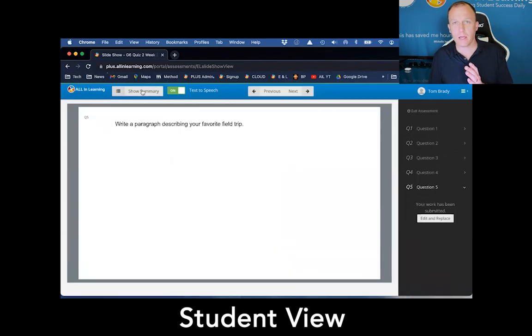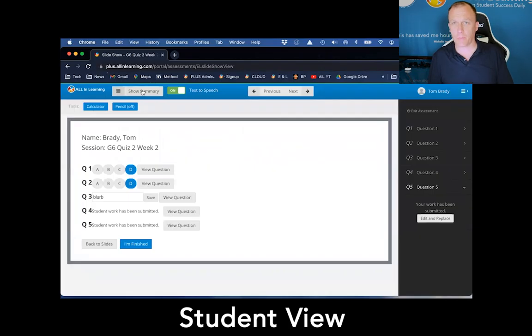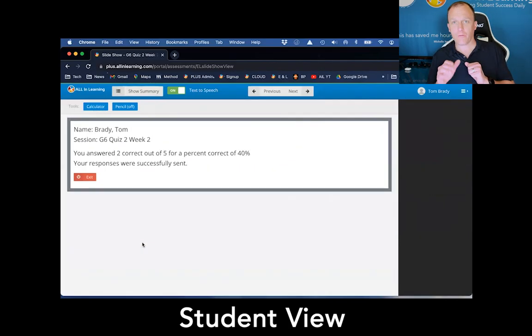So when the student's done taking the test, I'll click show summary. And then I'll say I'm finished, and it will submit my work, and it tells me that I've got a 40 on the test because the teacher said they wanted that feedback. All right, so what I'm going to do now is transition. I'm going to be the teacher again, so I'm going to go back that way.